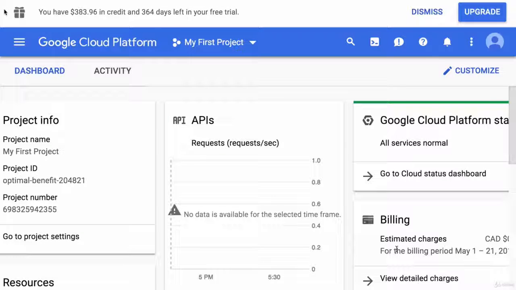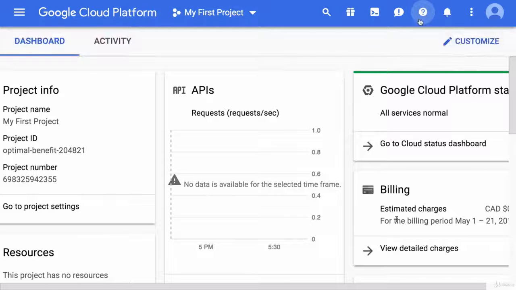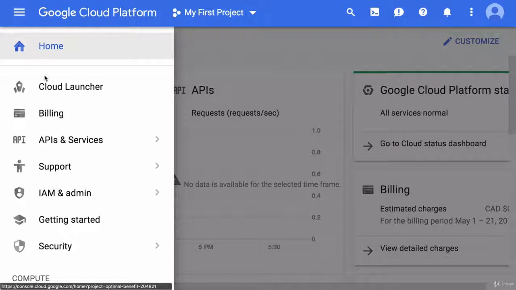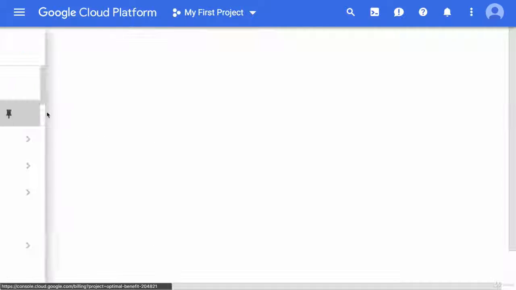Now up at the top here, we see a notification bar that tells us how much credit and how many days we have left in our free trial. But since we don't want to be tempted to hit that upgrade button, let's just dismiss this. That said, we will want to be able to see what our billing information is, so you can either click on the card over here to get over to the billing section, or you can open up the navigation menu and click on billing there.